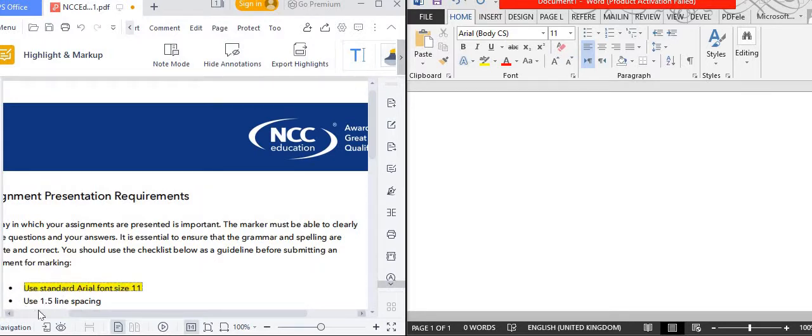Next one, they are saying use 1.5 line spacing. How can we do it? It is very simple. If I right click, there are two clicks in front of you. The left finger on the mouse is the click finger, and the finger next to it on the mouse is the right click.